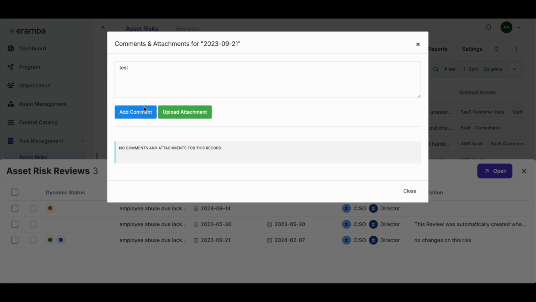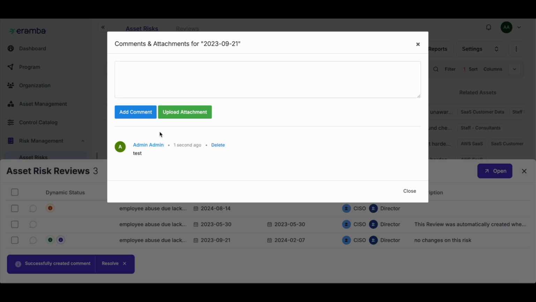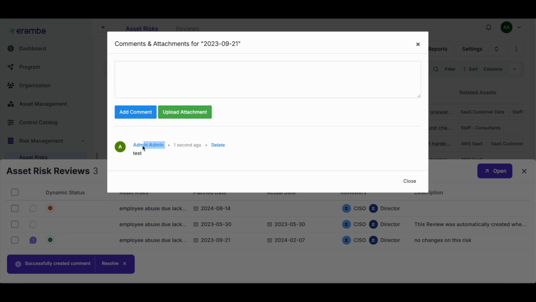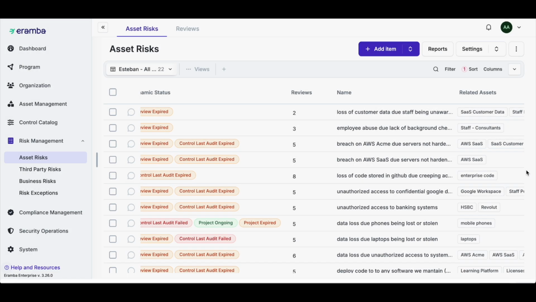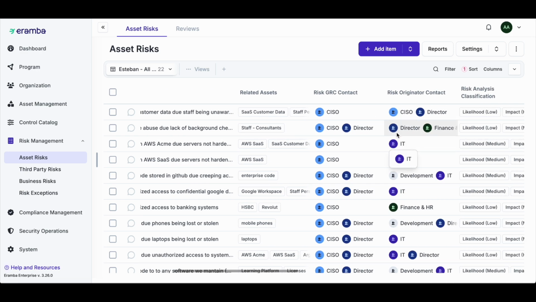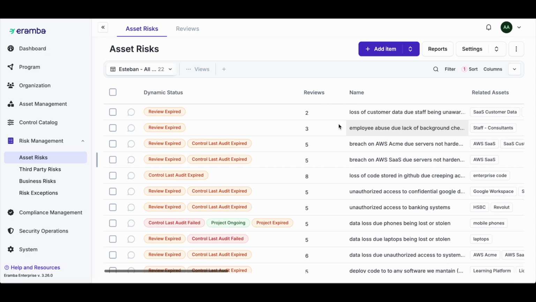So the idea will be that they will write in here and then you build a trail where someone said something and when they said it. So that trail will help cement those decisions that were taken when the risk was created. Again, the idea is to have accountable people and make those people accountable by having those comments and attachments on your reviews.